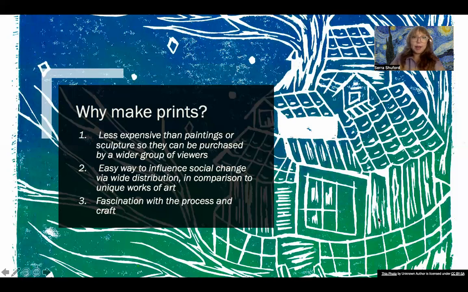So what are some reasons to make prints? They are, like I said, less expensive than paintings or sculpture, so they can be purchased by a wider group of viewers. They're an easy way to influence social change via wide distribution in comparison to unique works of art. And there's just a fascination with the process and with the craft of printmaking. It's very unique to a lot of other types of mediums. But early on with prints, we would print things for different social reasons, different political reasons, in order for them to be distributed widely.